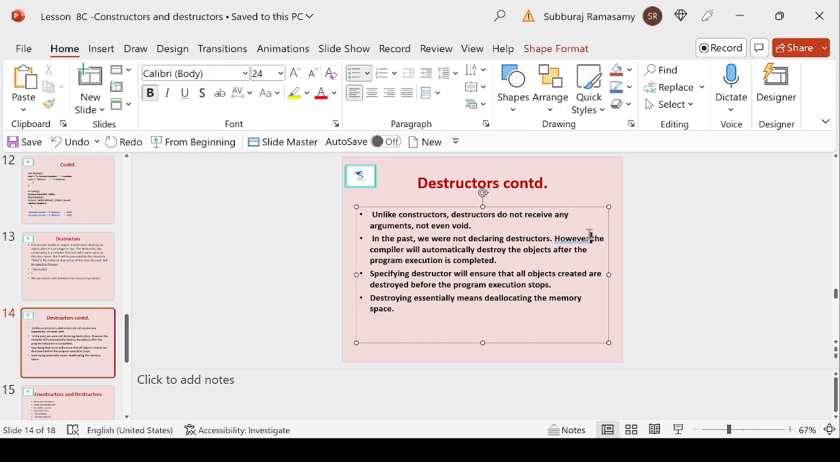However, the compiler or the IDE will automatically destroy the objects after the program execution is completed. Specifying a destructor will ensure that all objects created are destroyed before the program execution stops, so that way you will eliminate memory leak. If allocated memory is not claimed back, then memory leak occurs.